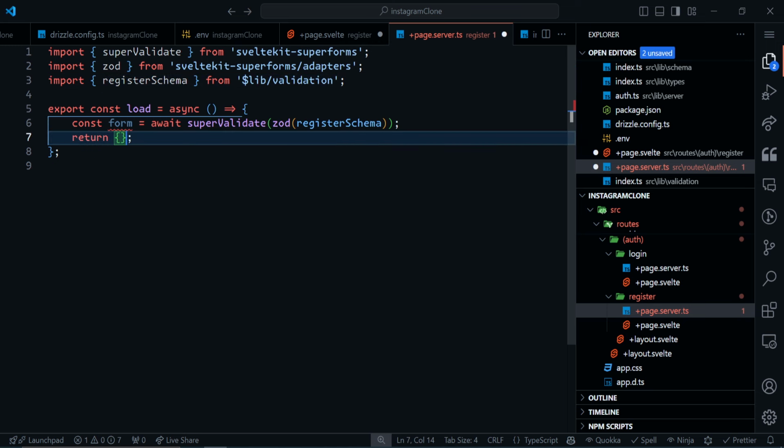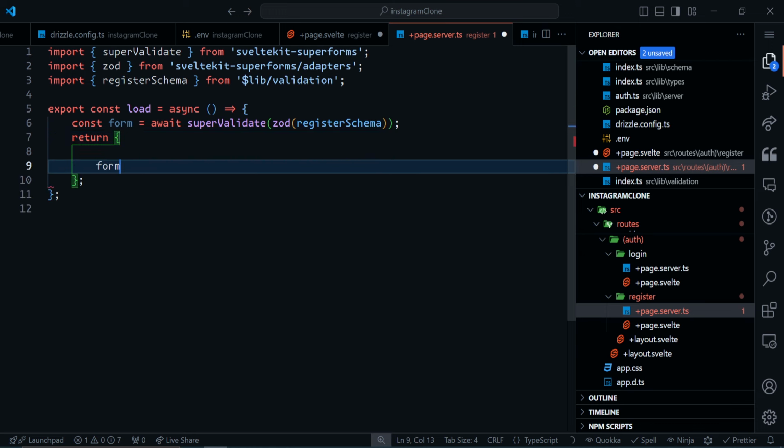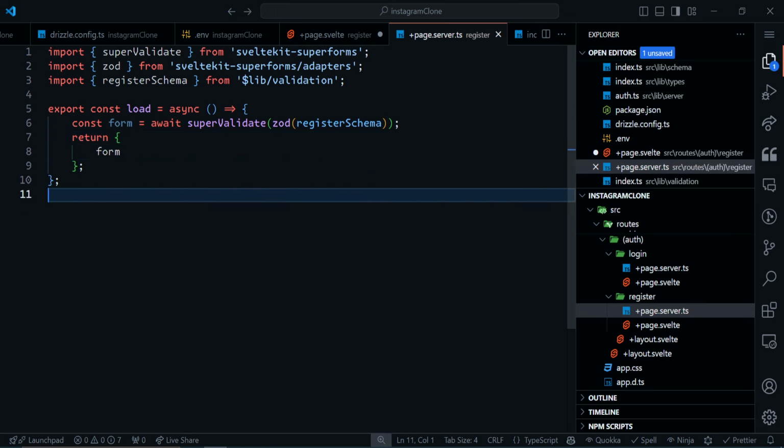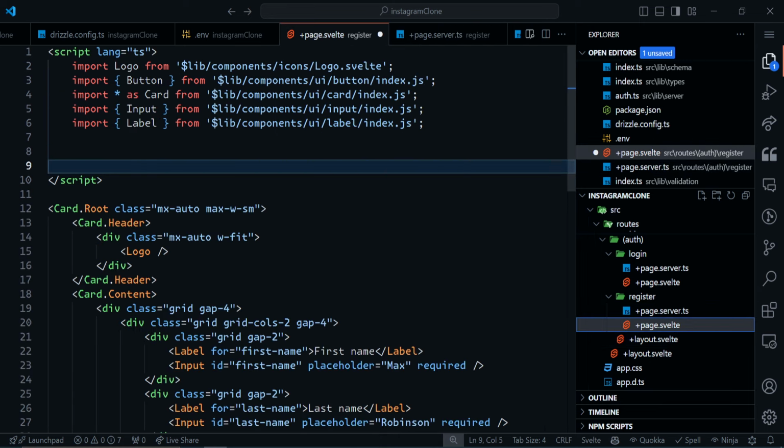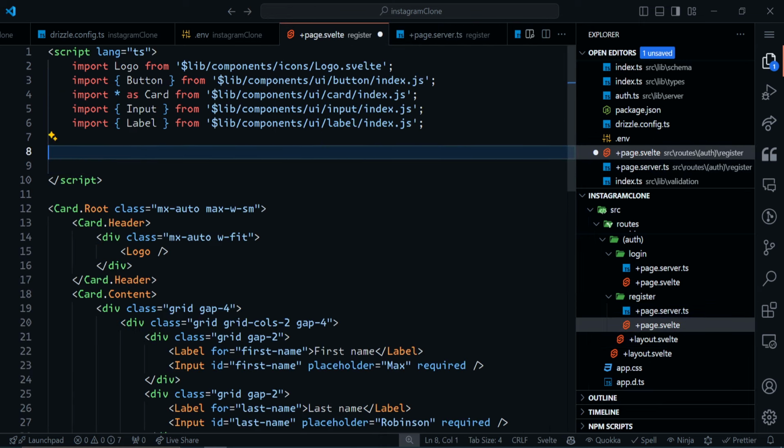And I'll return form. Save this. Go back to my plus page dot svelte file. Now I can get that form through let, curly braces, data from, why do I always make this mistake, from equals $props. Now we have the data here.